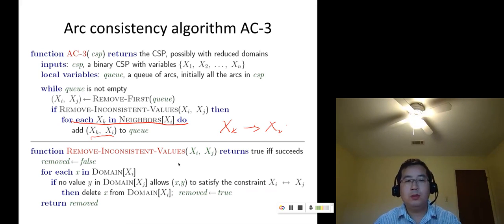So remove inconsistent values. That means if there's some value in xi which violates the arc consistency, we need to remove it. We first just note it down: this is a value to be removed. And then return true if it succeeds. Firstly, we set removed to false, indicating we haven't removed any value from xi.